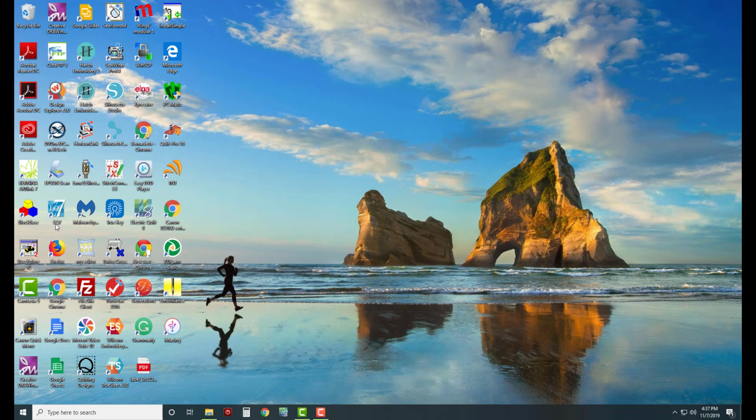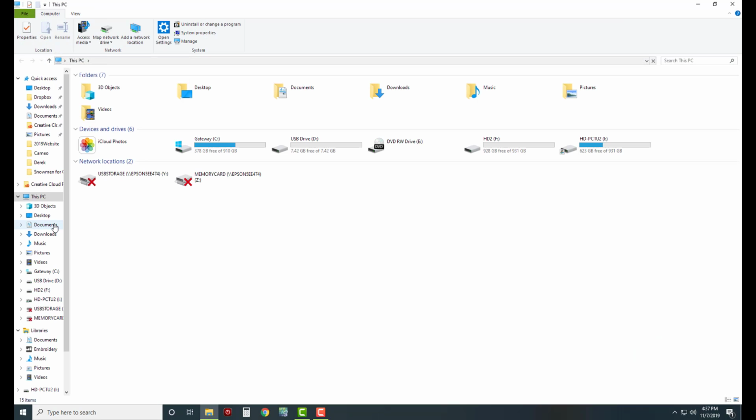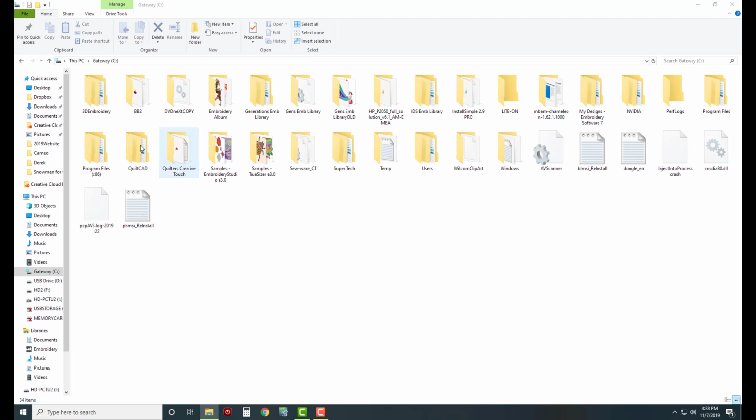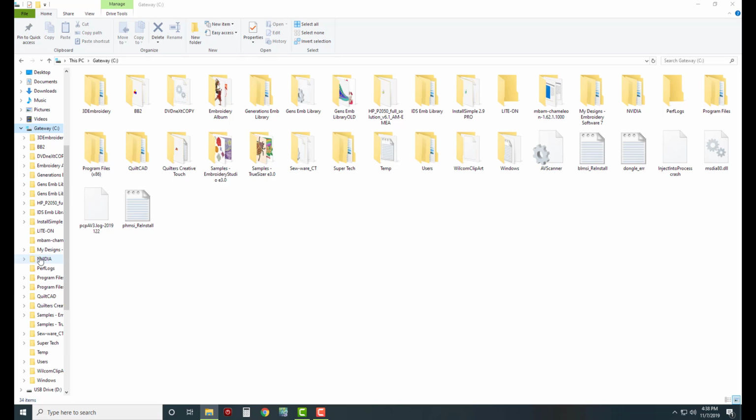Just go ahead and click on that, and it's going to open up what is attached to your computer. Yours is probably going to look so much different than mine, but what we're looking for is this Gateway C drive. Now there's two ways to do this. I could just double click here and it opens it up in this fashion, or I could come over to the side here and select that and use the little arrows to get to the drop down menu.